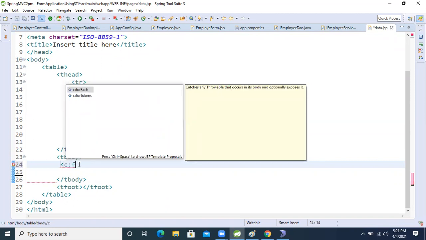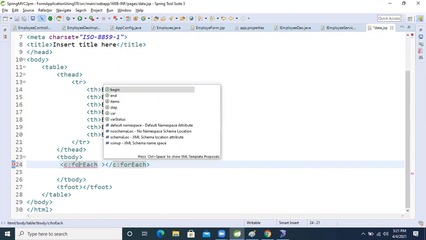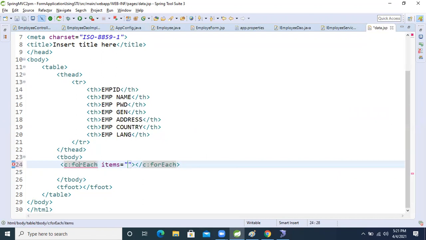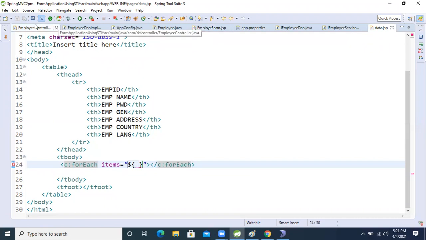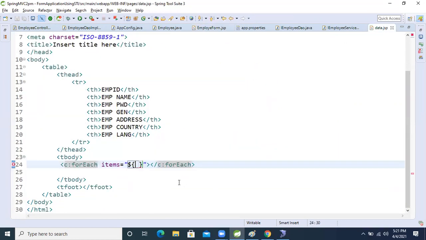C colon forEach, for each condition we will use it. Inside that we will use items. In the items, what do we do now? Dollar symbol. Inside this dollar symbol we will pass the list from the employee controller, because we are exposing the list of data. We will paste it inside this one.